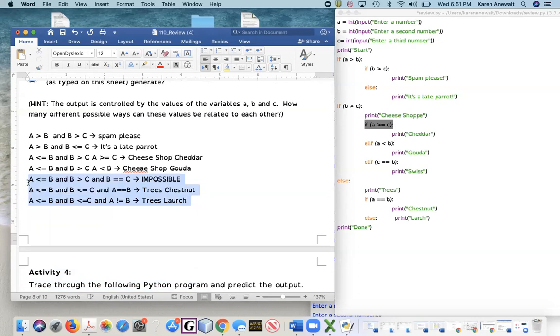We thought through whether all of these were possible. Let's just real quick think through whether the others are possible. Can A be less than B and B be greater than C and A be less than C? That's definitely possible. And then can A be less than B, B be greater than C, and A be greater than C? Yes, that's possible. So I think that's all the cases. So there's 1, 2, 3, 4, 5, 6 possible cases of output that this program could have.